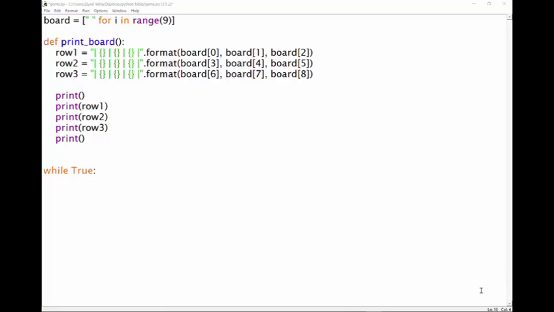Now we need to ask them where they would like to place their move. If the player enters 1, they're going to move to the top left. If they enter, I don't know, 5, they're going to go here. Okay, if they enter 8, they're going to go here. So just imagine these blank spaces being like the numbers on a telephone. 1, 2, 3, 4, 5, 6, 7, 8, 9.